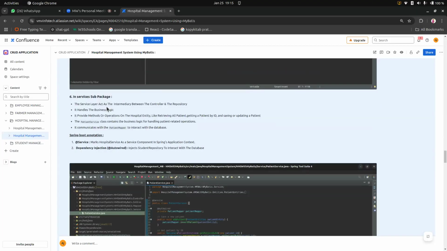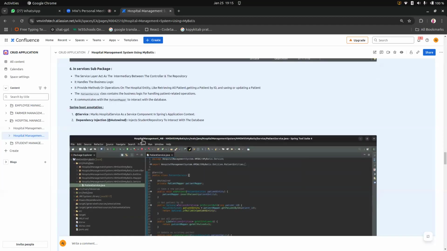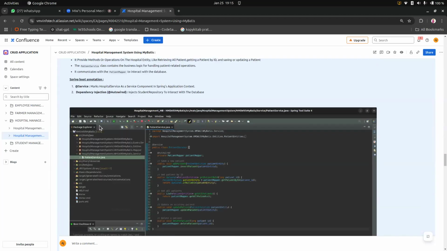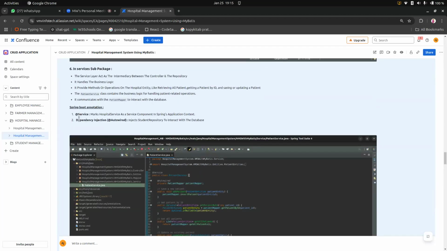In the service package, the service layer acts as the intermediary between the controller and the repositories. It handles the business logic. It provides operations like retrieving all patient data, getting a patient by ID, and updating and deleting the patient data. The patient service class contains business logic for handling patient related operations. It communicates with the patient mapper to interact with the database. In the service package, we use annotations like Service and dependencies like Autowired.